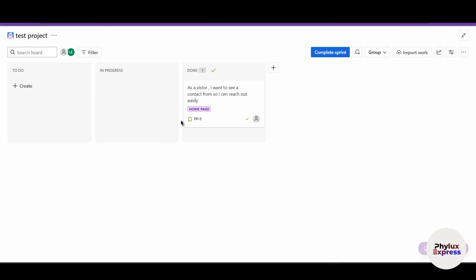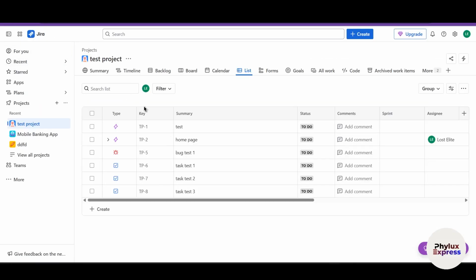Next, I will show you how to use different views inside Jira to get even more control over your project. Jira gives you multiple ways to view and manage your work depending on how you like to organize information. In this section, we will explore the four main views inside the project: board view, timeline view, list view, and the issue view. We will also look at project pages, which help you organize supporting info like notes and documentation. Let's dive into each view and how to use it effectively.